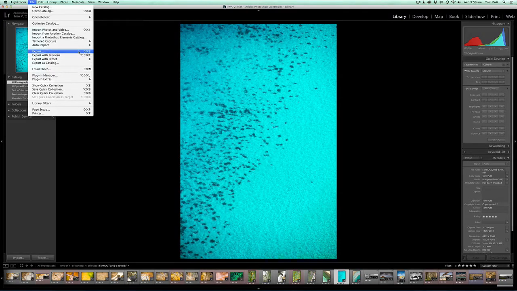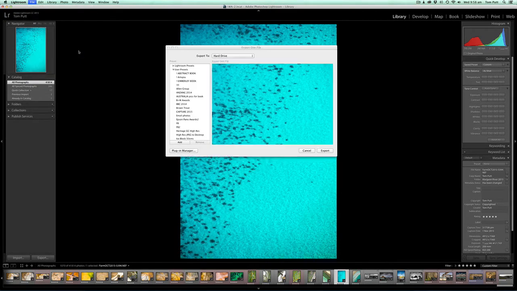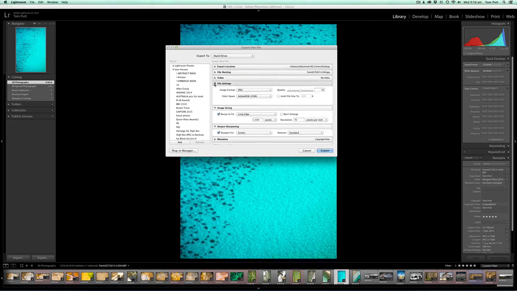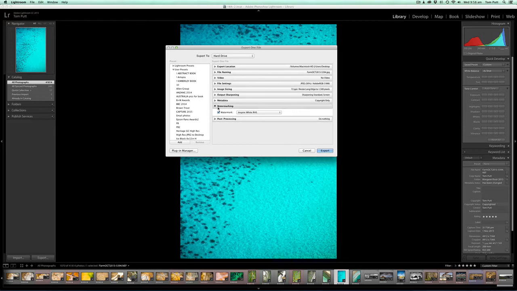Let's go to File Export here. When you export your photograph, you have all of these different options available, right? Not interested in anything here at the moment other than watermarking, okay? Now I've set mine up so that I put a nice white logo in the bottom right-hand corner here, and I've called it Inspire White right-hand side RHS.